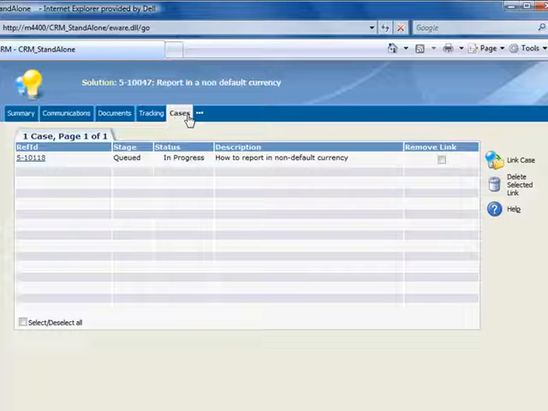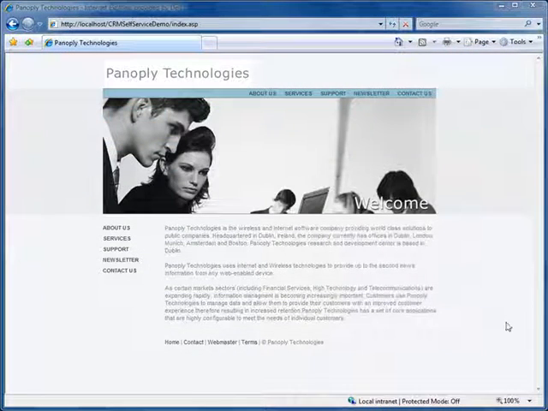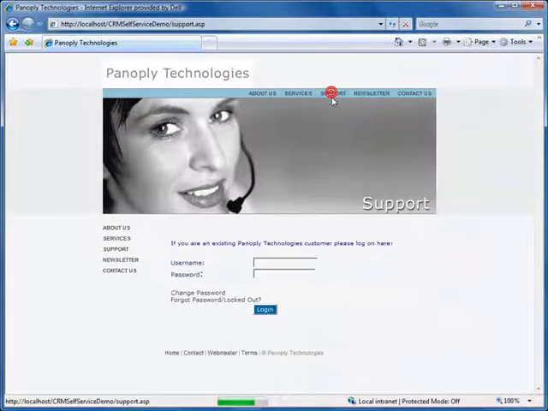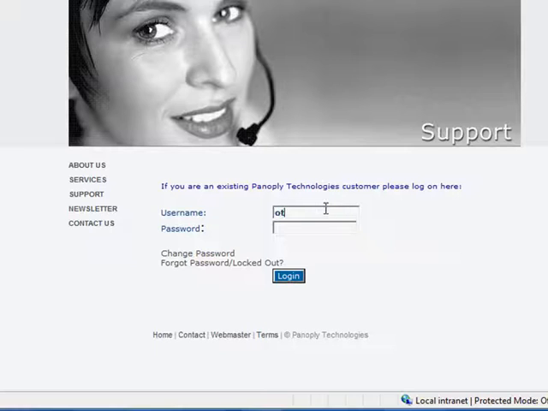Earlier, we mentioned that by employing the optional web self-service, your customers can view knowledge-based solutions on your website. So let's jump over to Panoply's website and click on Support. We'll log in as our customer, Annette O'Toole, with her username and password.